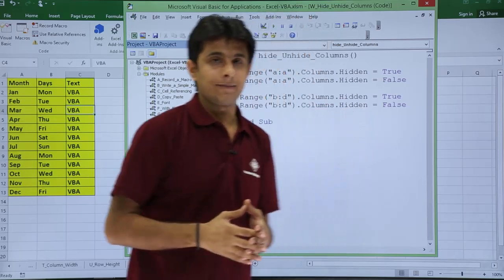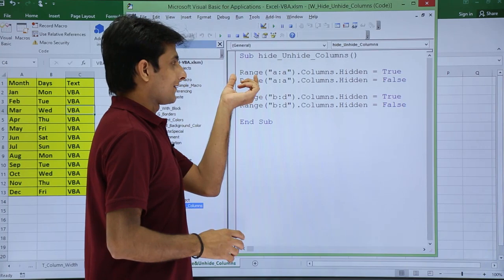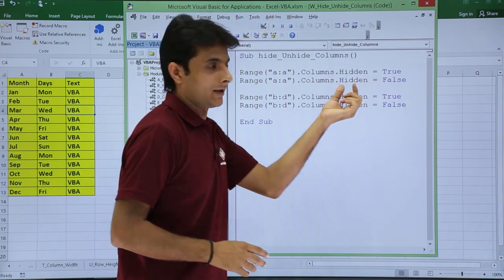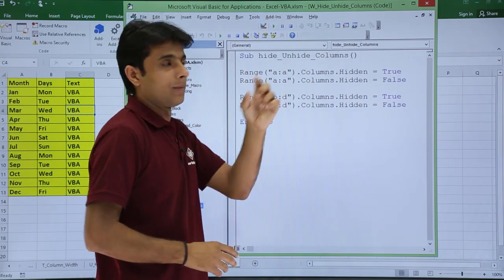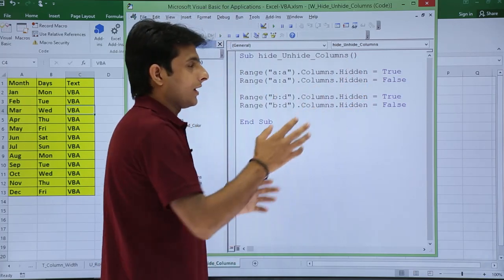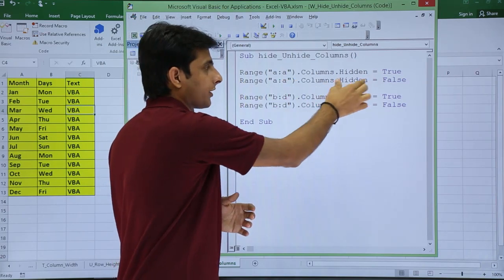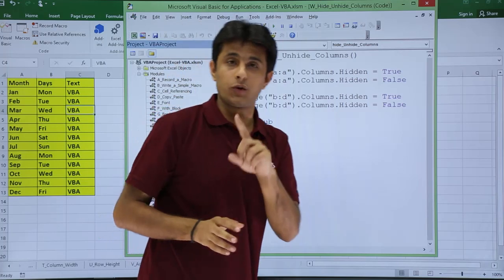Let us try to understand, if I want to hide only one column, what is the method? I can just write Range("A:A").Columns.Hidden = True. So what will happen is this column, A:A, that is one column, will be hidden, so it will not be visible. Same way, if I want to see it back again, I can write Range("A:A").Columns.Hidden = False, then that column will be visible again. This was just for one column.